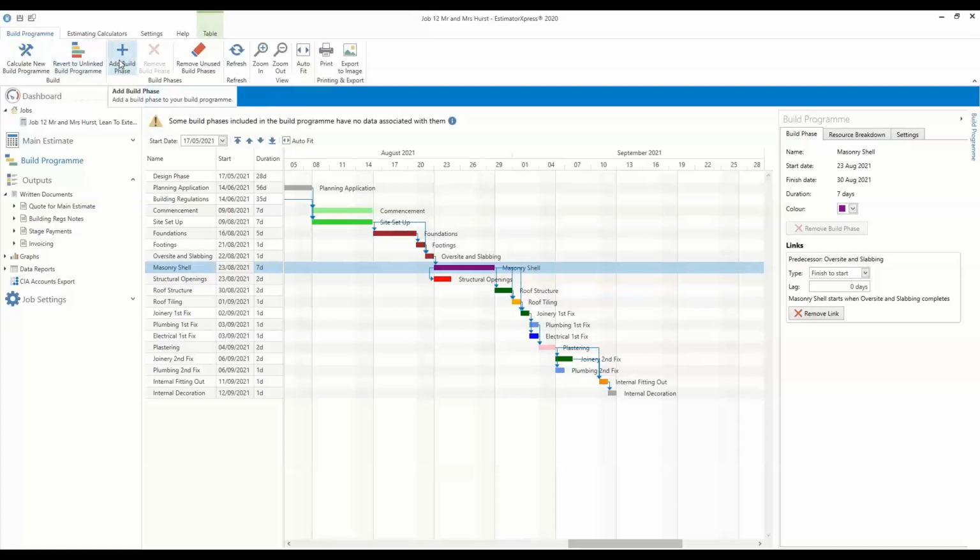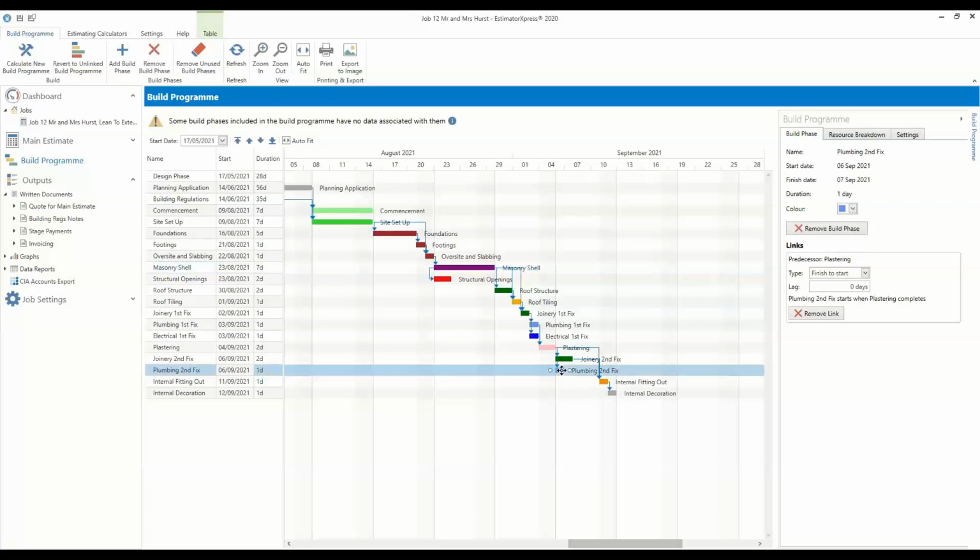Add build phase, we've just seen, allows us to add in a phase that isn't in the build program already, that doesn't have estimated data. Then we have the remove build phase button. So it's currently greyed out because I have masonry shell selected and I can't remove that particular phase because it's linked to the estimate. But if, however, I click on plumbing second fix, you'll see that it becomes available. So you can remove or delete any build phases that you've added in yourself.